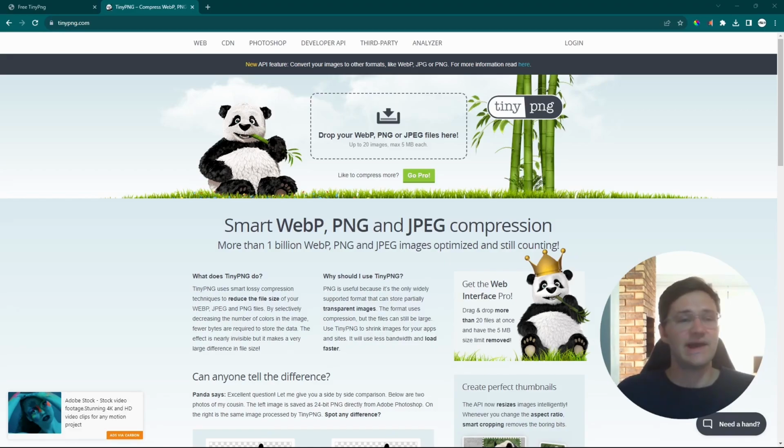In today's video, I have a little exciting project that we are going to be building. We are going to make a tiny PNG clone. Not necessarily the looks of the front end, but more the functionality behind optimizing images and resizing images.